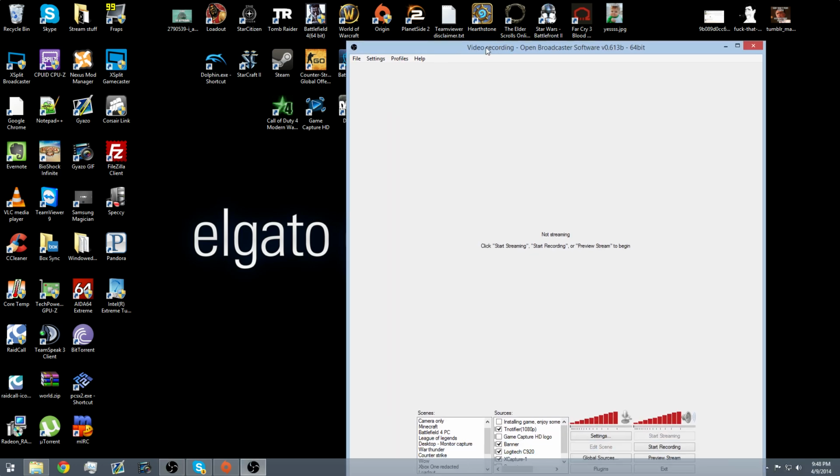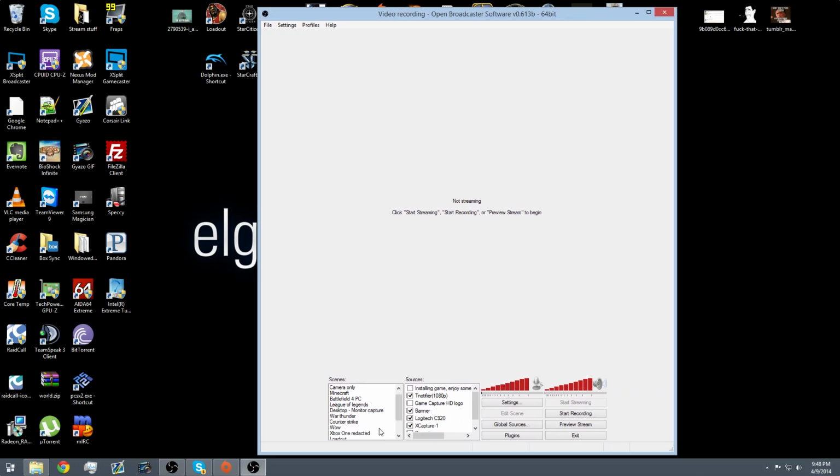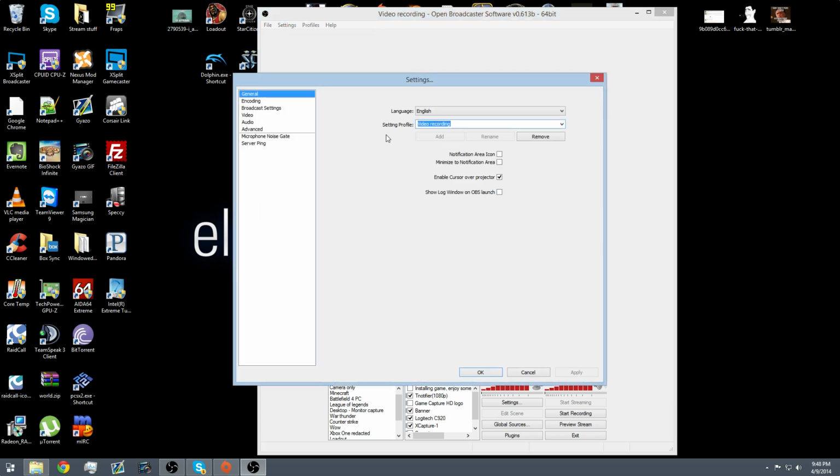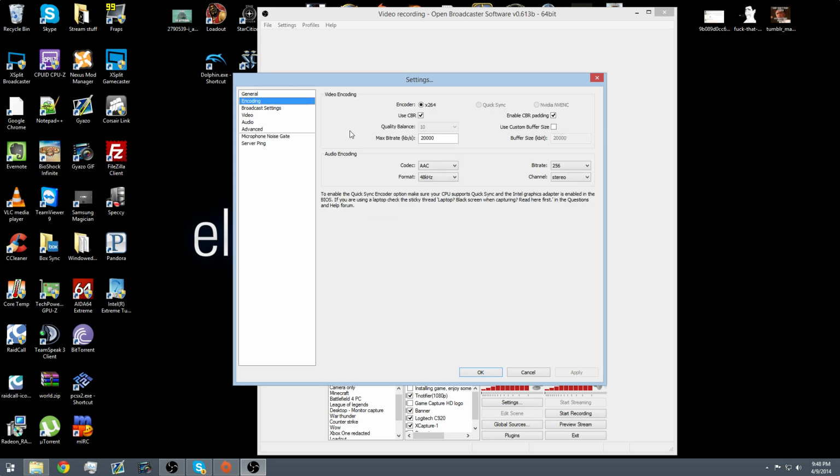Anyways. So now you're in OBS. Please disregard any of this. That's just me being advanced and having my stuff all set up. But anyways, first thing you're going to want to do is go to Settings and create a new profile. Just call it Battlefield 4. I've already done that, so I can't do that again, but yeah. Then just click Add. Once you've done that, go to Encoding.